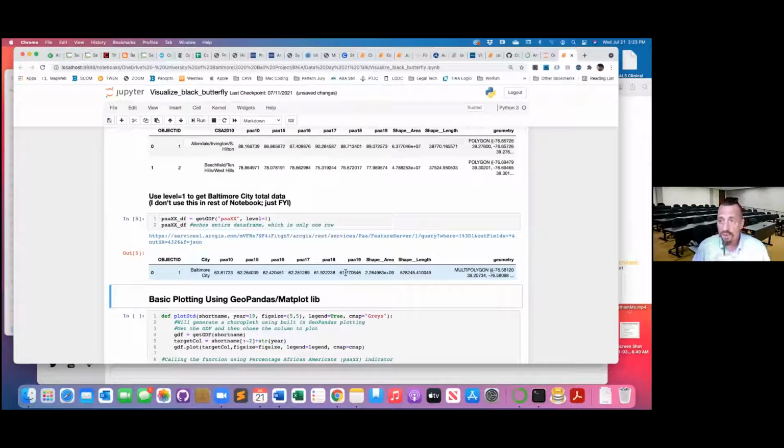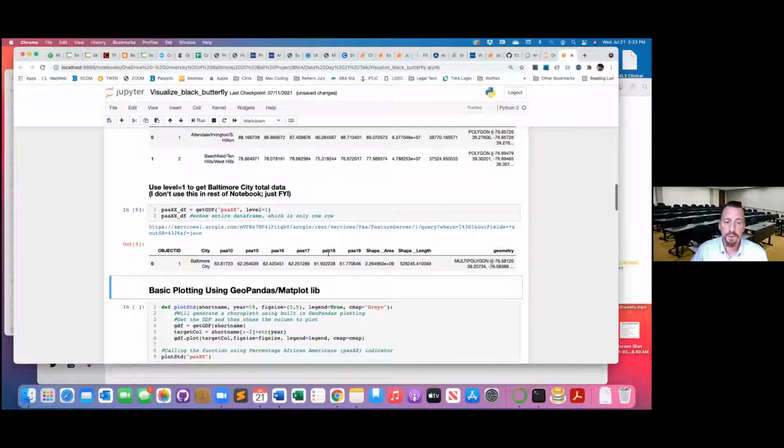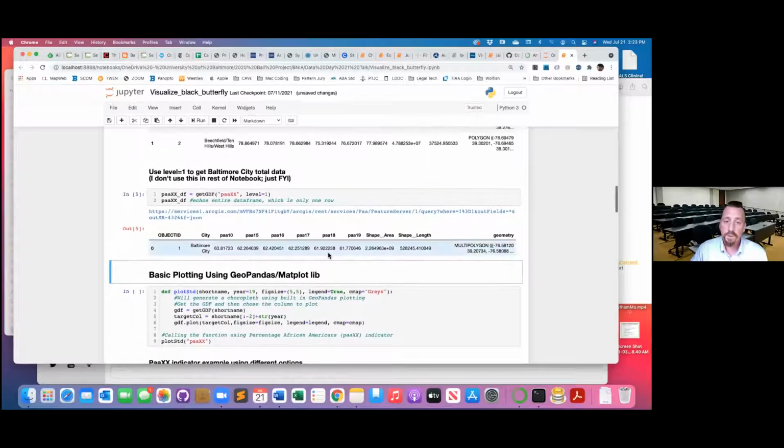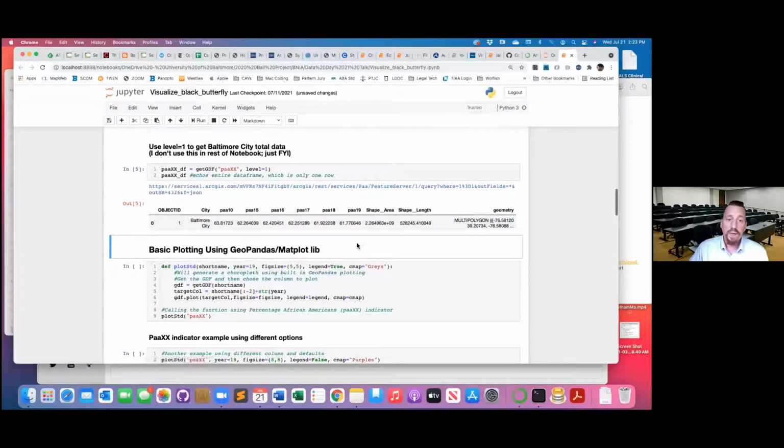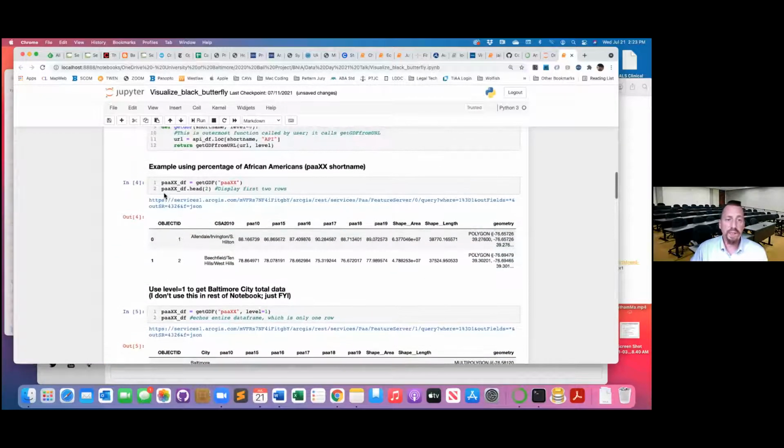I'm not going to return to that level. From here on in, I'm going to just use level 0, because that's what we want to look at. But just so you know, the functions that are presented here are able to do that. All right. So we have successfully loaded information into something that I call PAXX data frame.